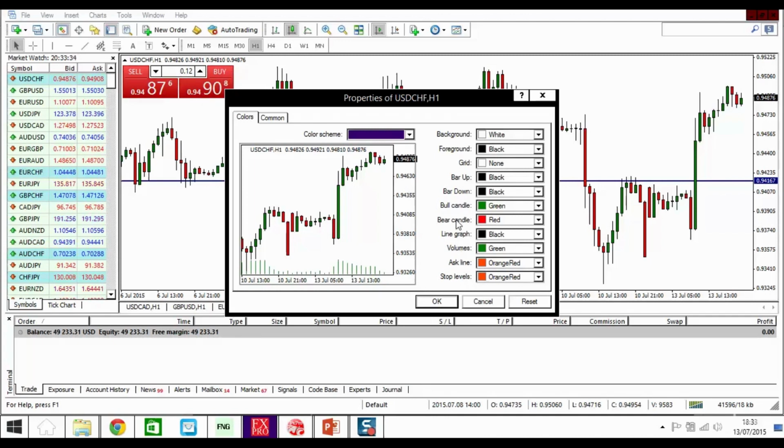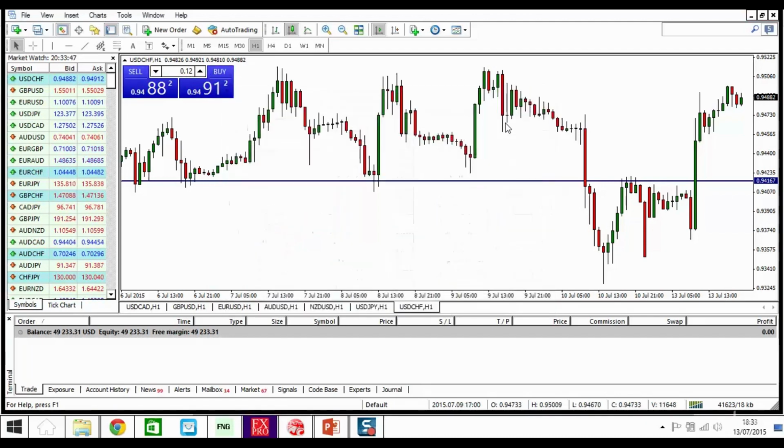So if you want your charts to look very similar to mine, then all you need to do is go to the drop down box and make sure that each of these colors that you see here matches those on your own. When you click on OK, it will update your chart with the new color scheme.